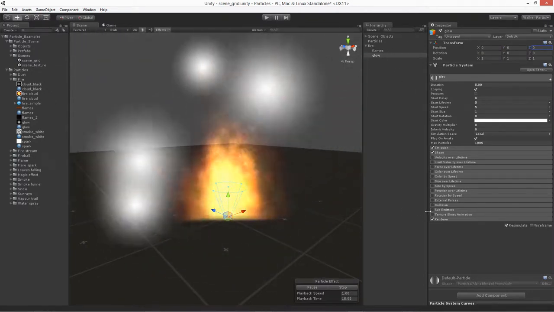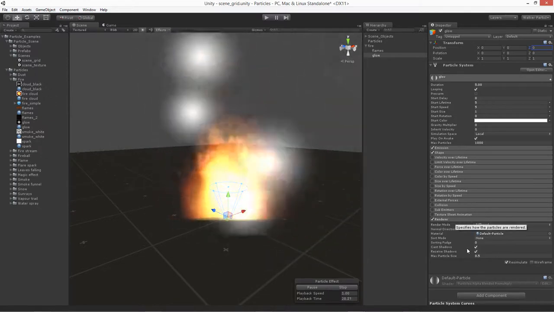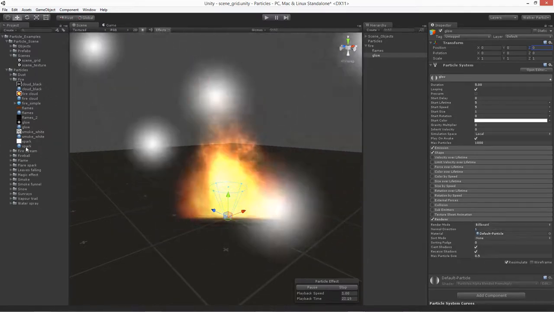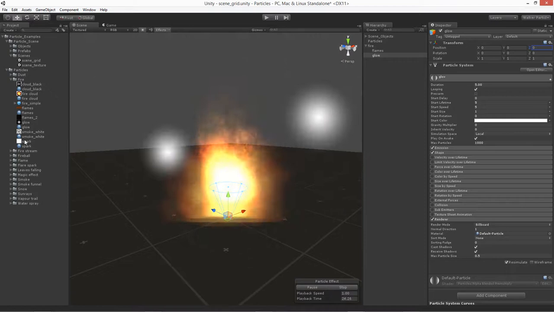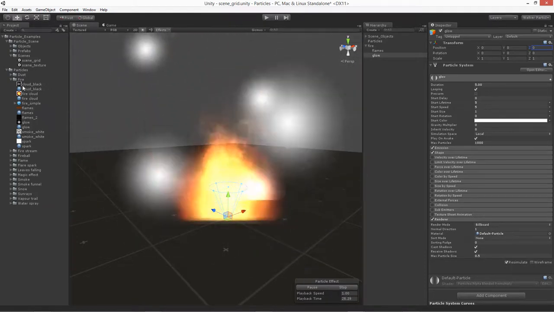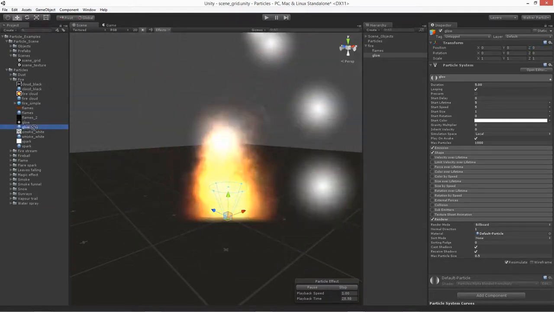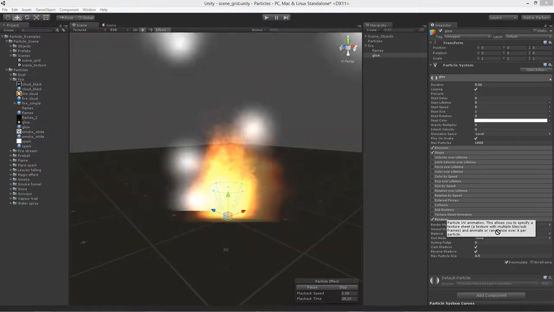Alright, so now once you've got that one in, we'll go down to our rendering rollout down here. We're going to replace the material with our, let's see if we have it here. Looks like we have a glow material right there. So let's replace it with that one.